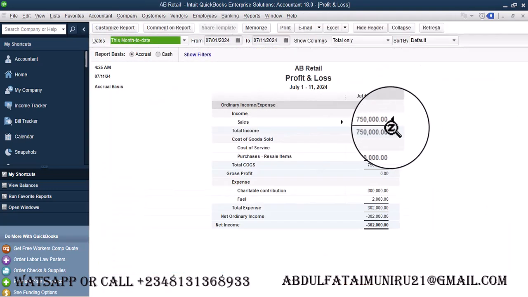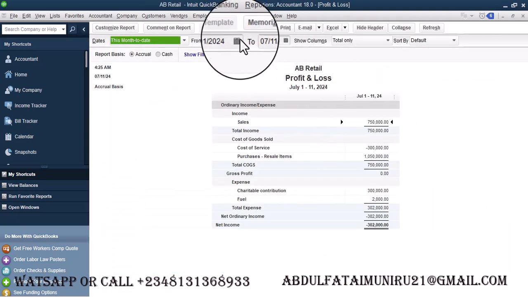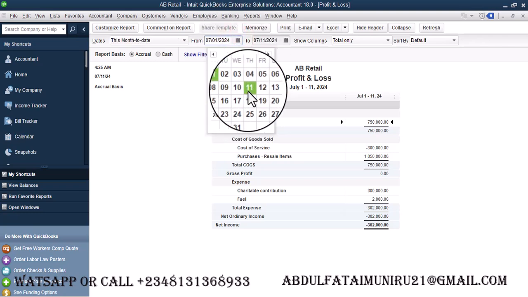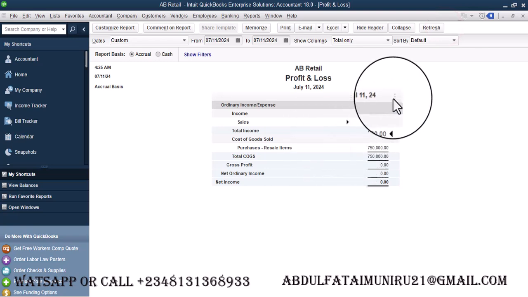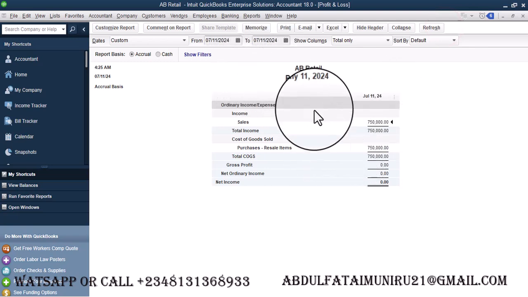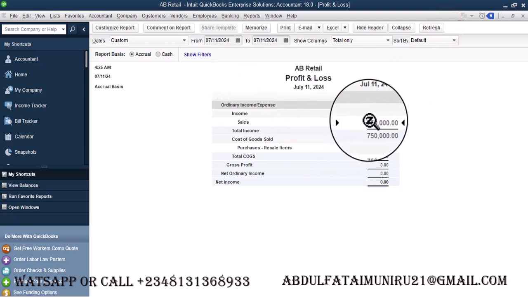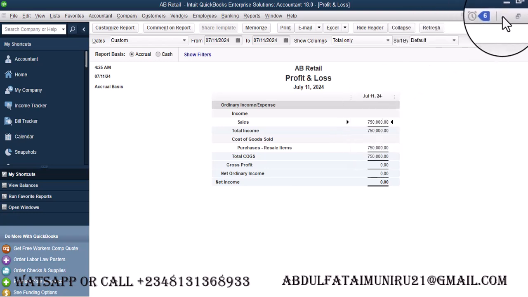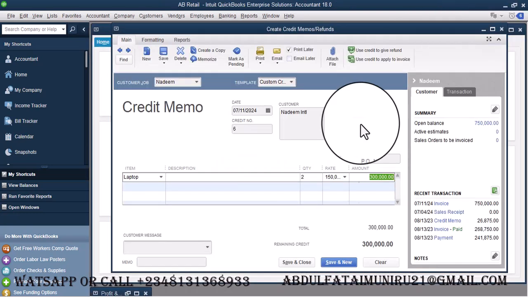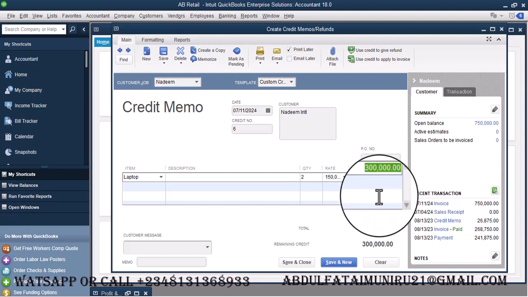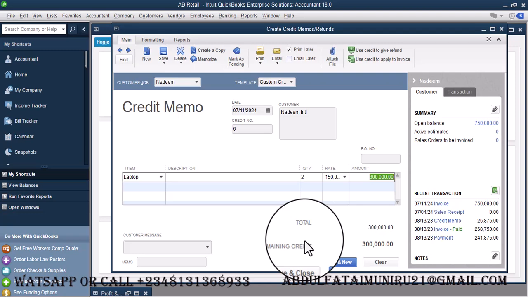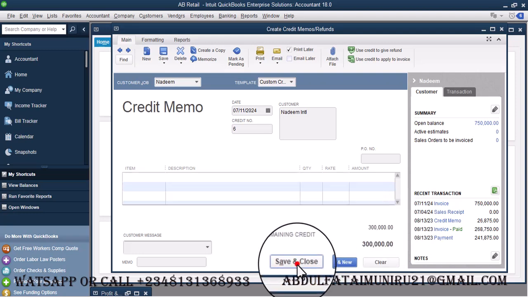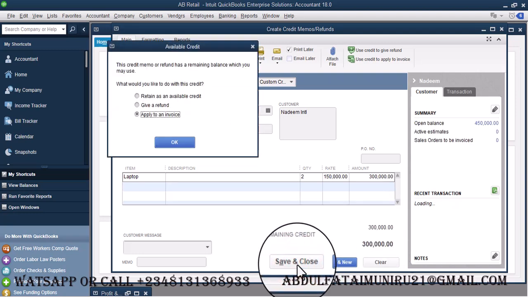From here we see we have 750, but I want it to be just today's transaction, so let me refresh that. So still 750. Okay, so we've confirmed that it is 750. So we are expecting to see 450 after this refund. So we'll go ahead and save and close.